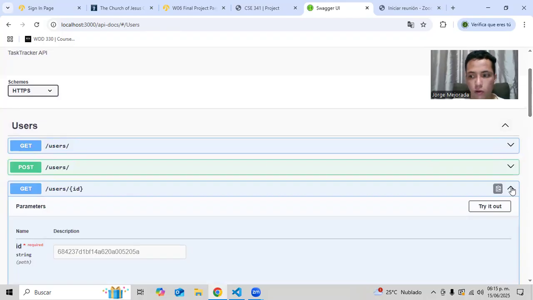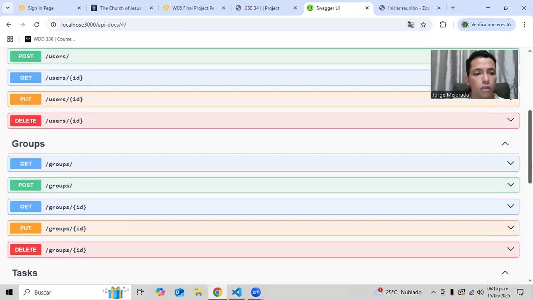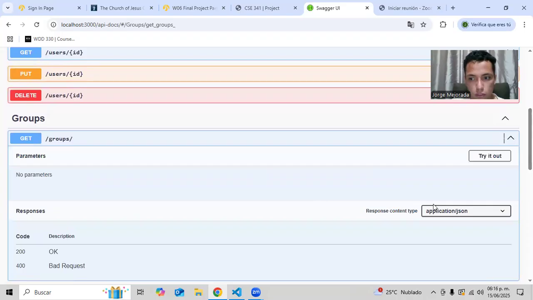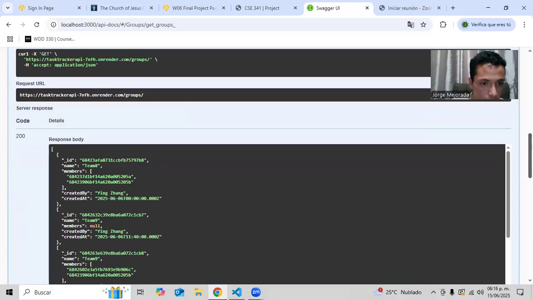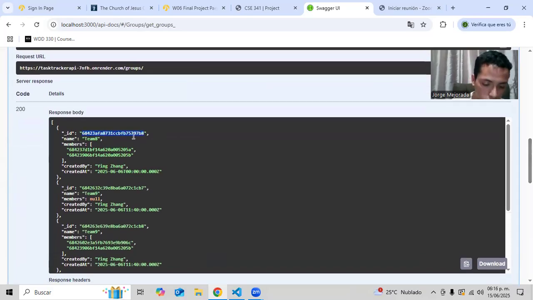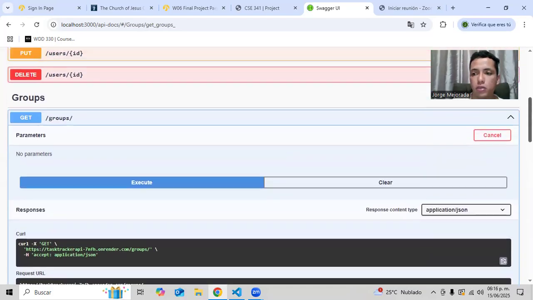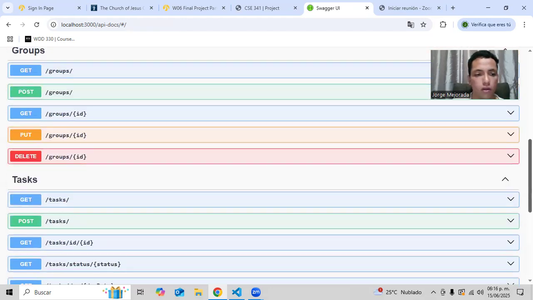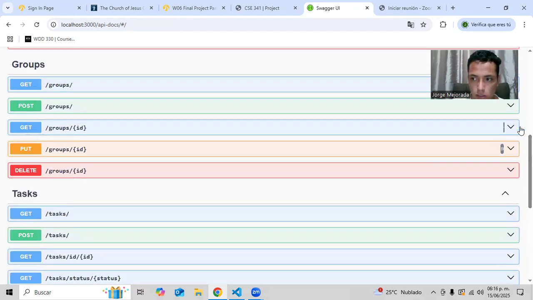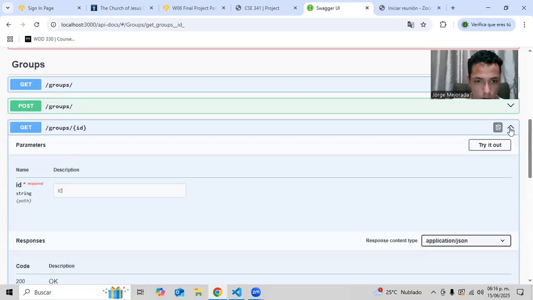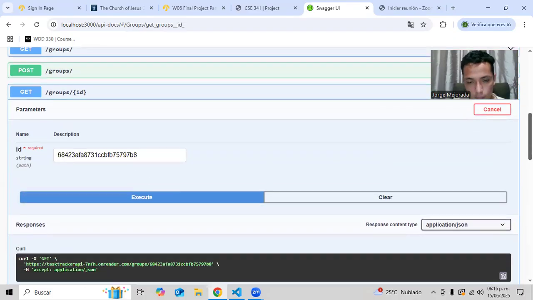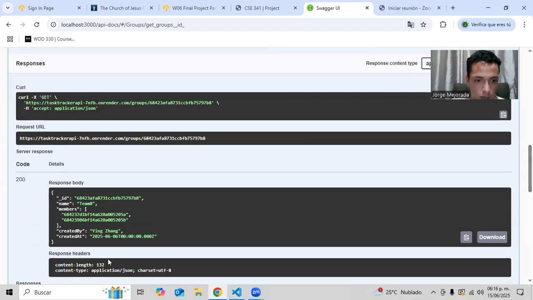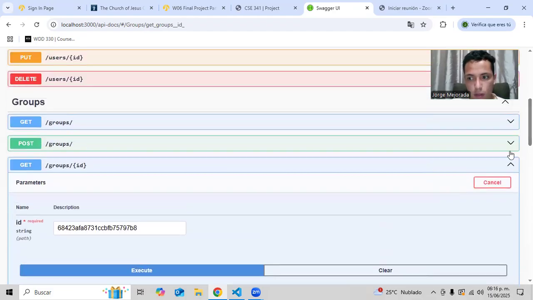So we're going to move to groups to, for example, try it out and get all our groups that we already have. And let's say that we want team 8, just info about team 8. We can see that right here. We're going to try it out, and we are going to paste the ID to get that info from team 8. All right, this is working as well. Okay, that's good.